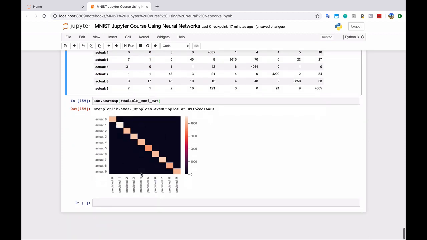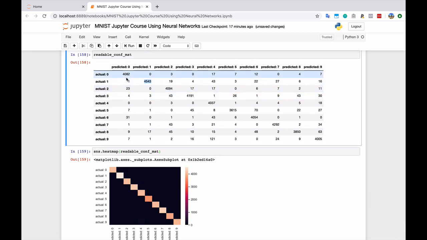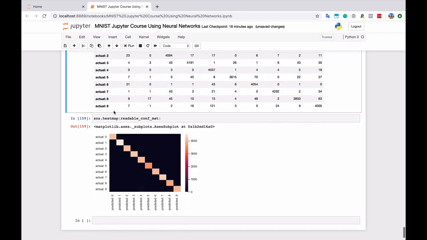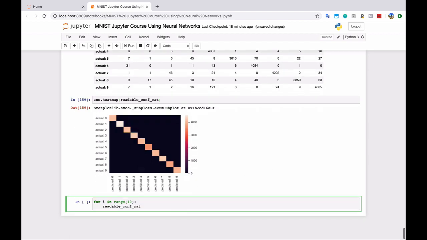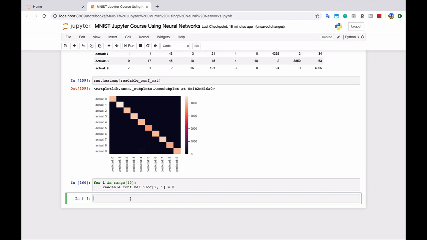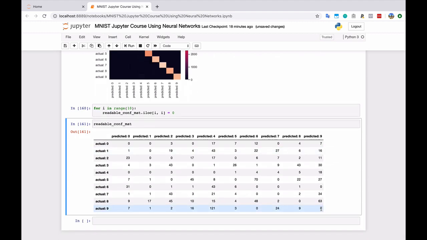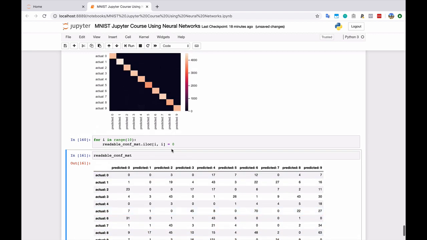Now, the only problem with doing a heat map currently is that these diagonal values are so big that we can't see anything else. We can't see what's going on here. So maybe we want to get rid of these diagonal values just to see where those misclassifications are happening. One way that we could do that, let's say for i in range(10), we want to do readable_conf_mat.iloc[i, i] and set that equal to 0. Let's take a look here. And I believe that worked. So really quickly, what we just did was we looped through the numbers 0 through 9, and then we used the pandas iloc, which means index location.